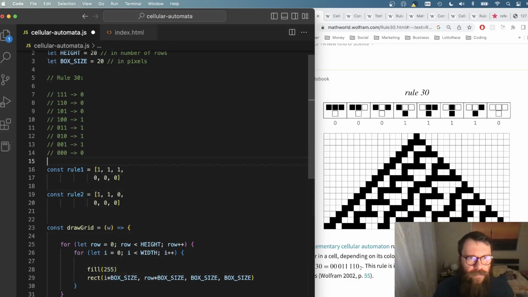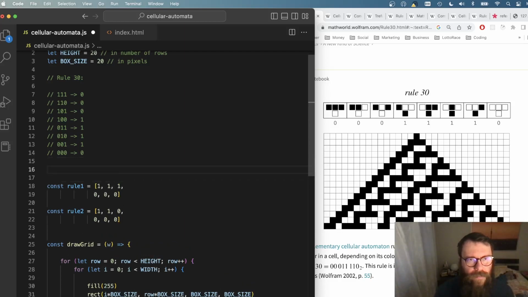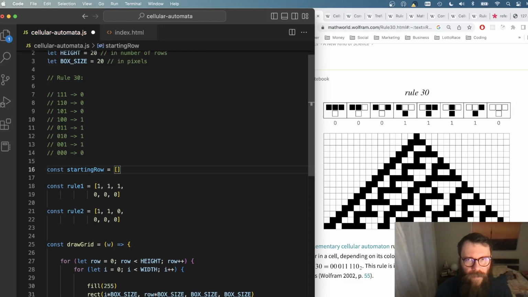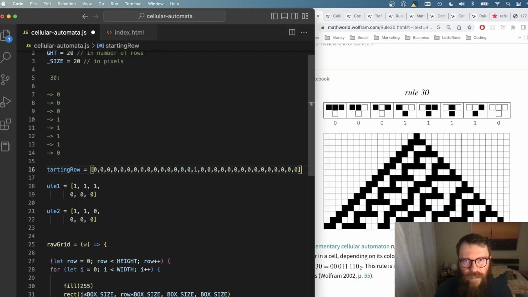So what I need is something like a starting row. Yeah, this is better. So I need something like starting row, and then 1, 2, 3, 4, 5, 6, 7, 8, 9, 10, 11, 12, 13, 14, 15. The 16th one is 1. And then another 15 there. So this is my starting row.